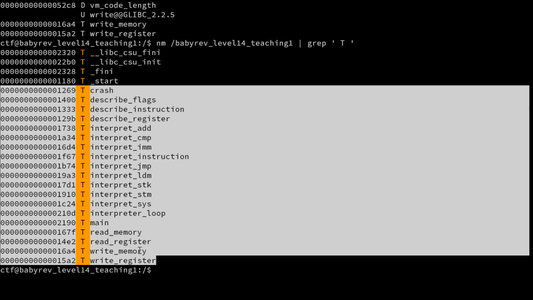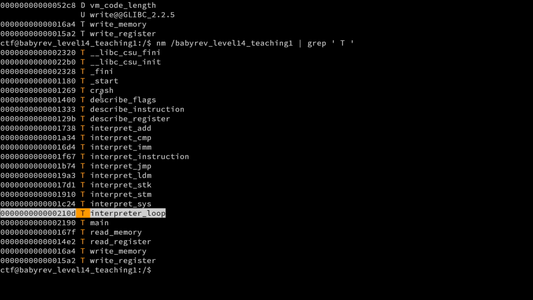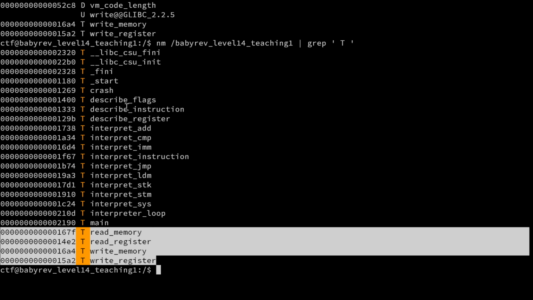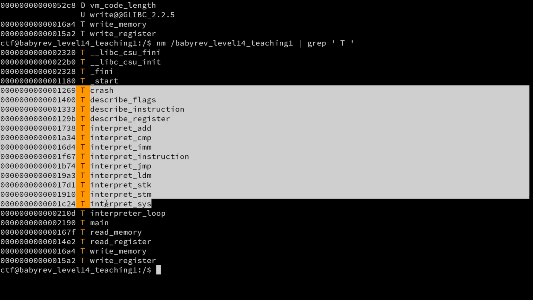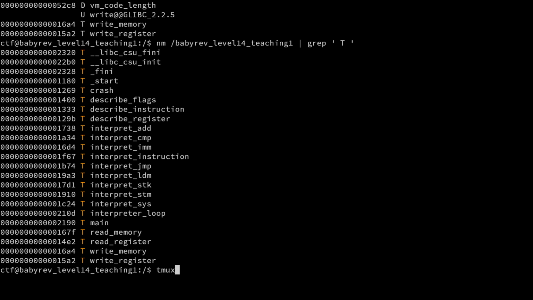So something you could potentially do is write a GDB script that breaks on every single one of these functions. You probably don't care about main, and maybe you don't care about the interpreter loop because I think that'll just be called once. But you could add a breakpoint to every single one of these functions and just print out what's happening as you care about it.